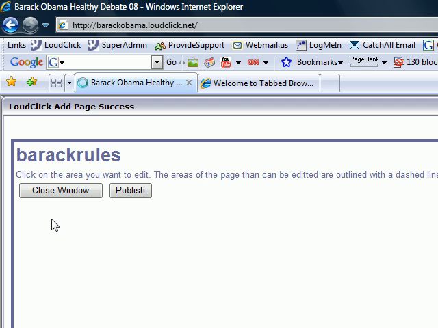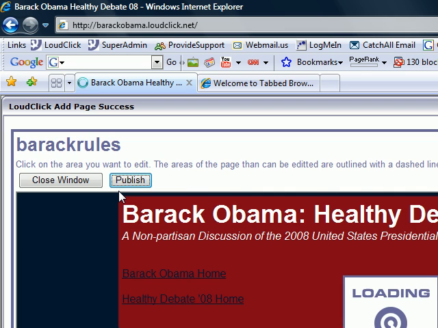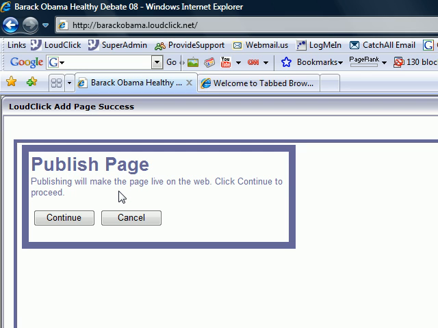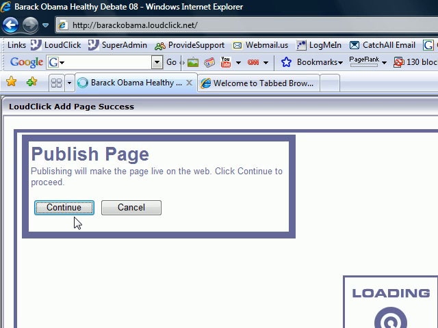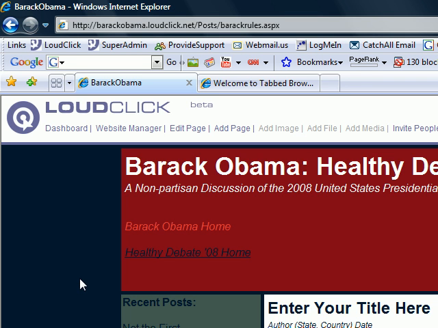And then after you look at the page and see it's the way you want it to be, click Publish. You'll confirm that you want it to be published, so click Continue. And you'll get a page submitted notification. The page that you put in will be reviewed, and make sure to keep that in mind, not to put anything inappropriate.